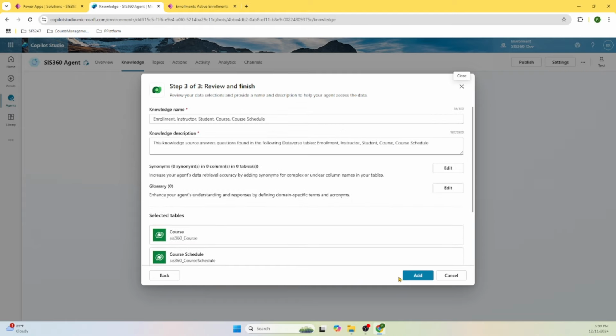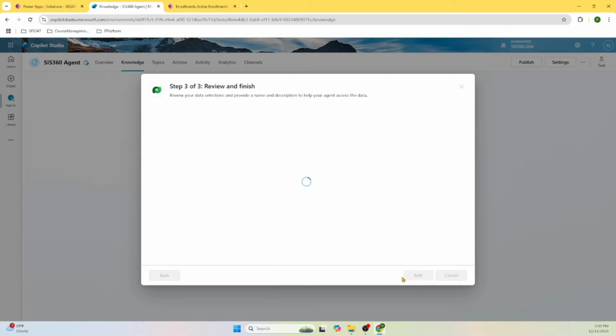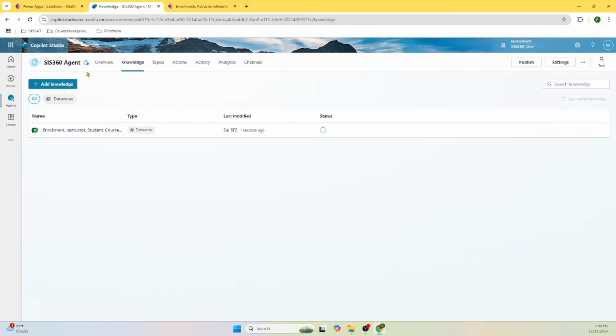Okay, these are the tables. I just want to stick to the Dataverse tables and hit the add button. In the background, what Microsoft is doing is adding the table content, table information, that is knowledge, to our sys 360. Now the tables are being added. Here you can see the status is Microsoft is doing this donut thingy. That means in the background, Microsoft is indexing.